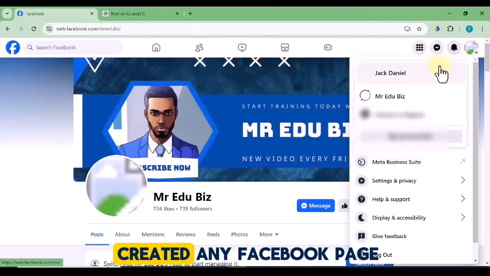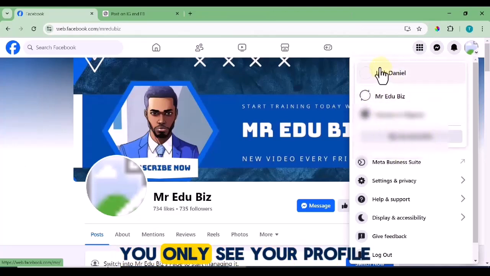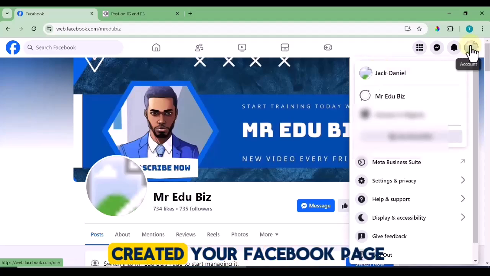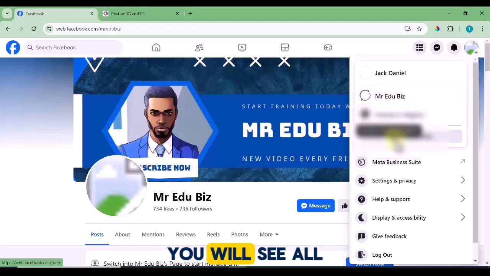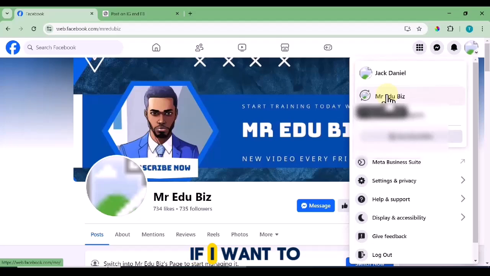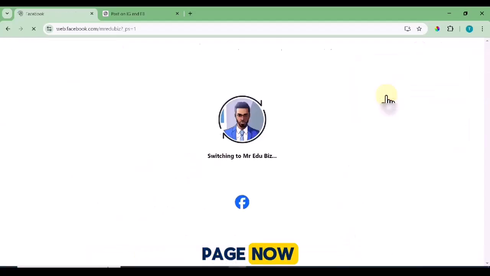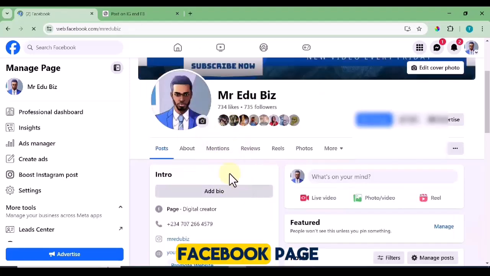If you have not created any Facebook page, if you click on your profile image, you will not see pages here. You only see your profile. But if you have created your Facebook page, by the time you click on your profile, you will see all the pages you are managing on this right-hand side. If I want to switch to my Facebook page now, all I need to do is to click on this, and now I am in my Facebook page.